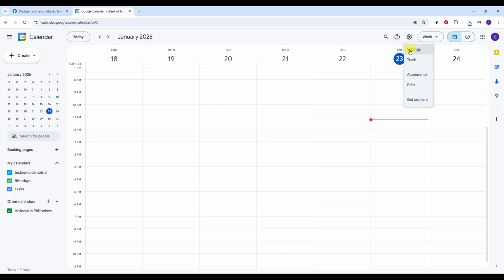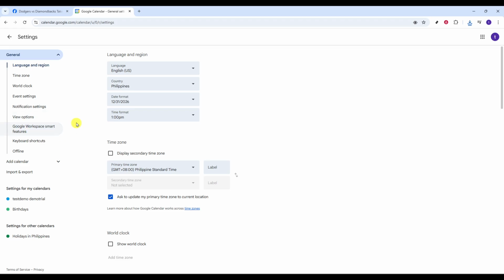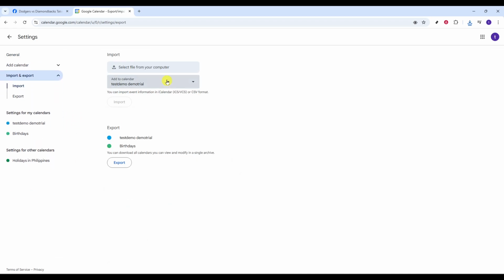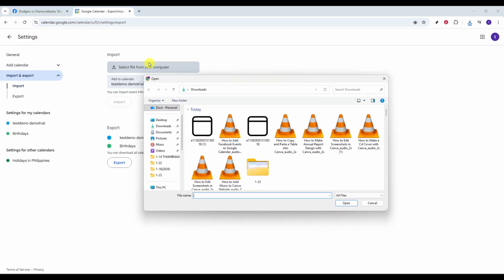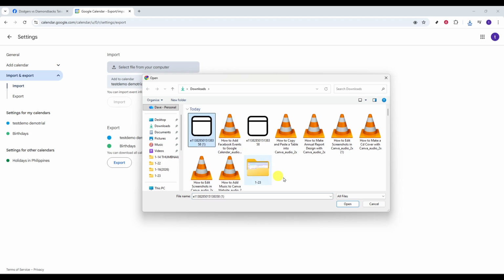At the top right, click the gear icon to open the menu, then choose Settings. In the Settings page, look to the left sidebar and click Import and Export. Under the Import section, click Import, then select the file from your computer. Choose the .ics file you just downloaded from Facebook.